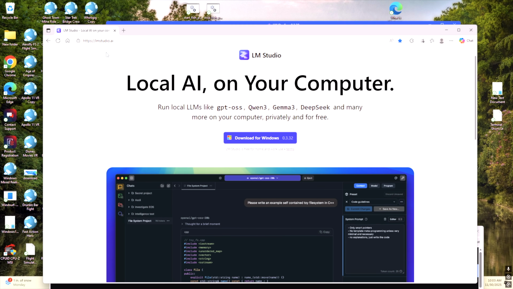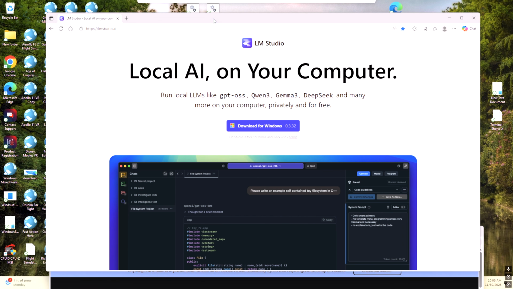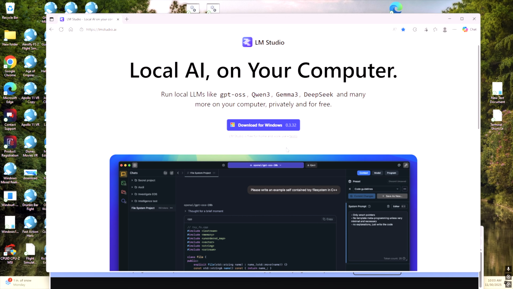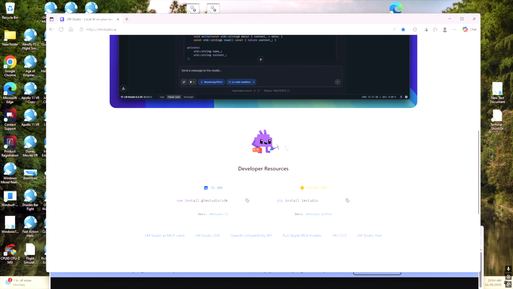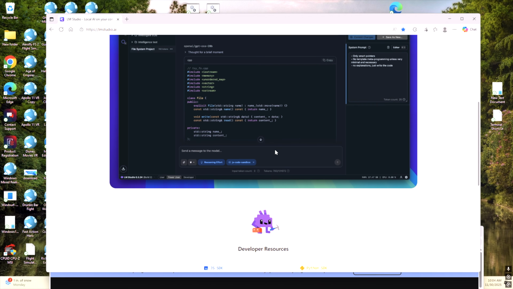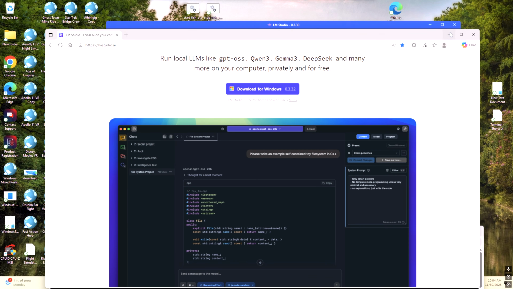You can go to Google and type in LM Studio download. But this is what it looks like at this moment for the landing page, and then you download it for Windows, or I think there's another one, but right now it's recognized that I have Windows. Okay, so let's remove that.